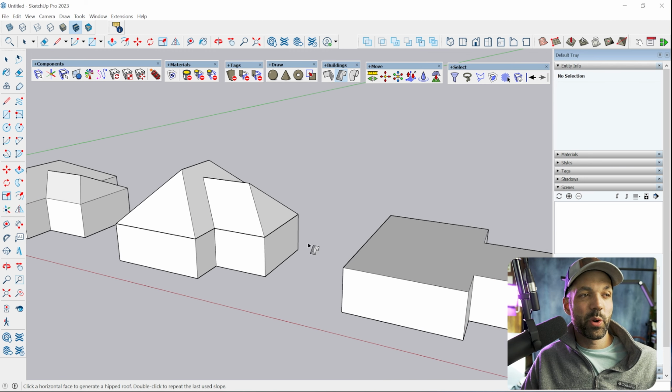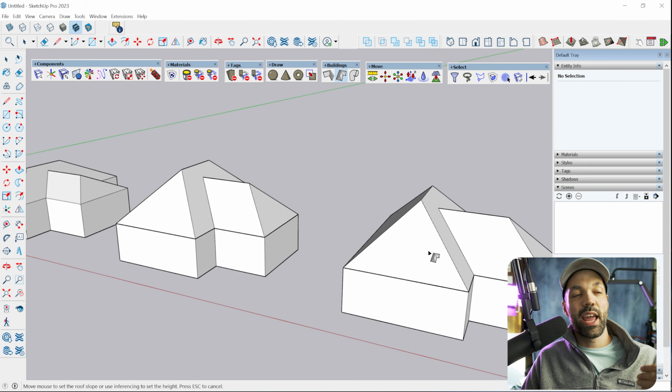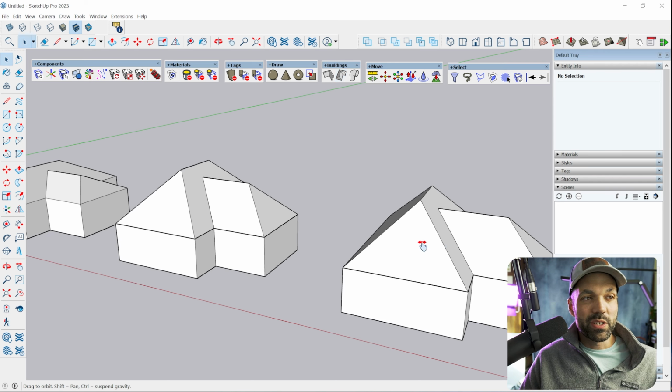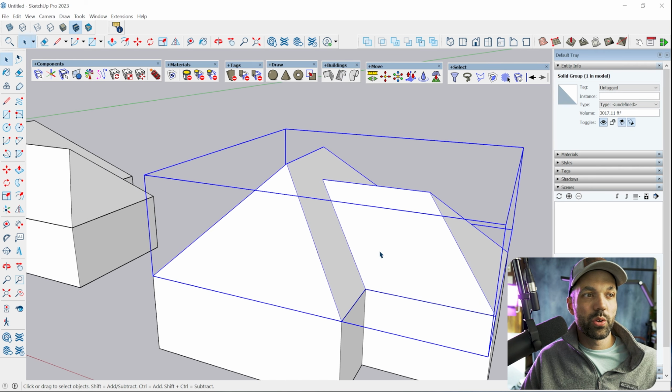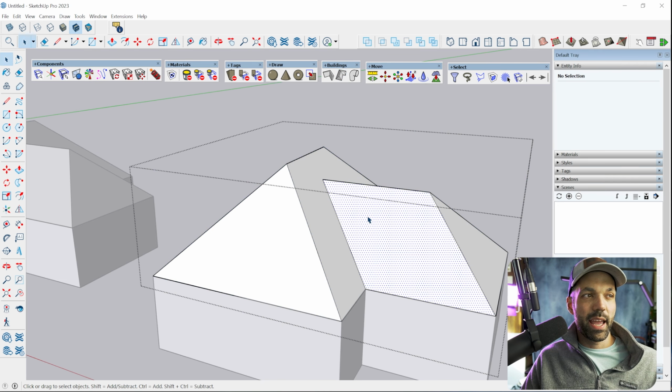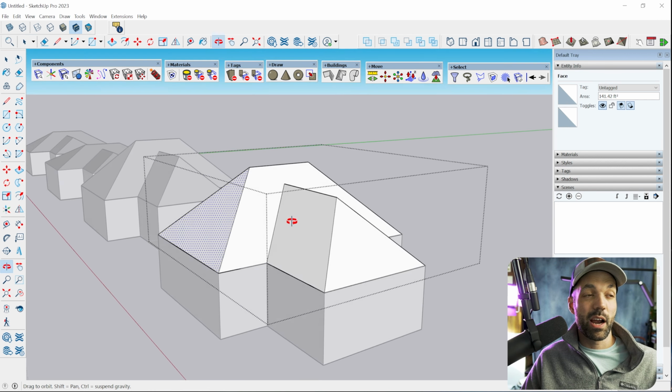And it has a memory just like the Push/Pull tool. So you can just double click an additional surface and it'll extrude it and create that hip roof with the same pitch or distance that you just did. The resulting geometry will be put into a group. You can double click it and it's just regular SketchUp entities, so you can edit this however you want.